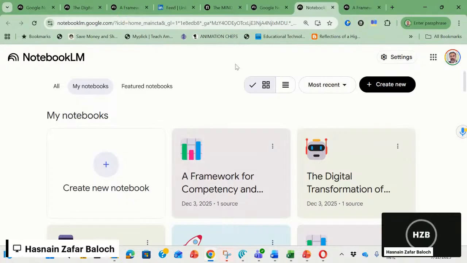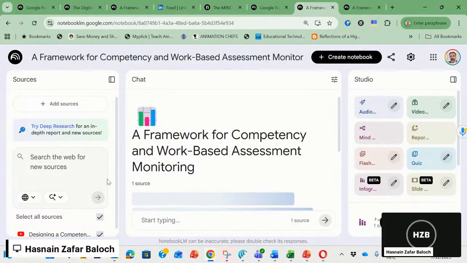So once you are at the dashboard, you can click on create new. But for the time constraint, I would click one of the notebooks I have created already. On the left side, you need to add sources.